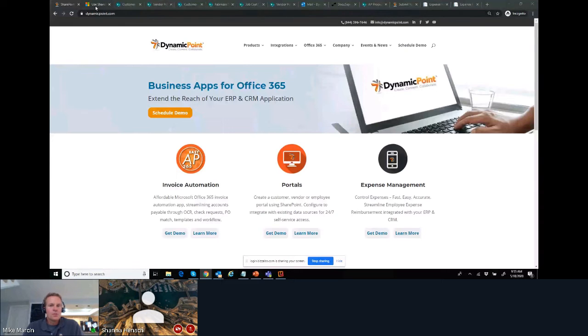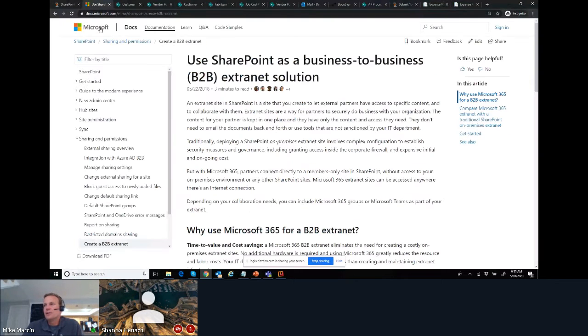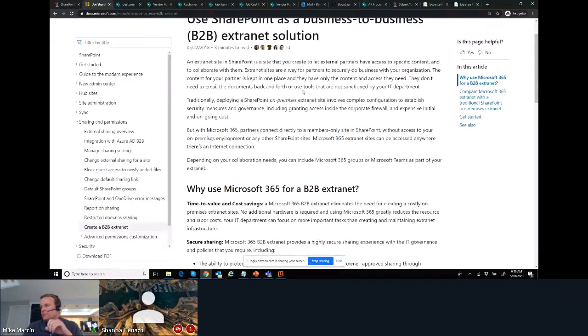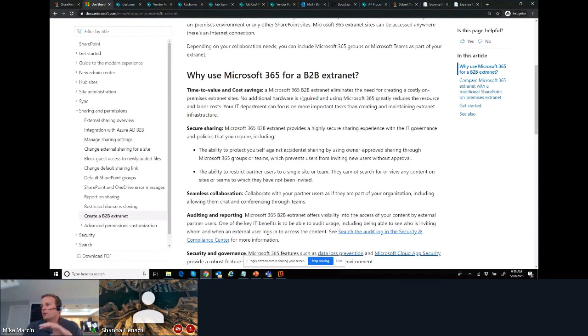Okay, so just a quick note on this, and I could send this out if everyone's interested as well, as we are leveraging this wave, if you will, or this concept that's being pushed by Microsoft. So this is the premise of this idea of using SharePoint as a business-to-business extranet solution. And you could find this article. It is available on Microsoft's site. You could easily search on it. It's probably the first hit. But they go over the benefits of what it is that we're trying to do.